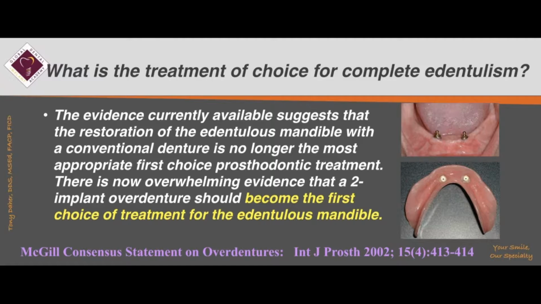Now think about it. If it was your mouth and you have the money and the time to fix your mouth, what is your first choice? What would you like the dentist to tell you about the first choice? Certainly it's going to be a fixed bridge. And if you have money and you have time, certainly making a fixed bridge would be my first choice.